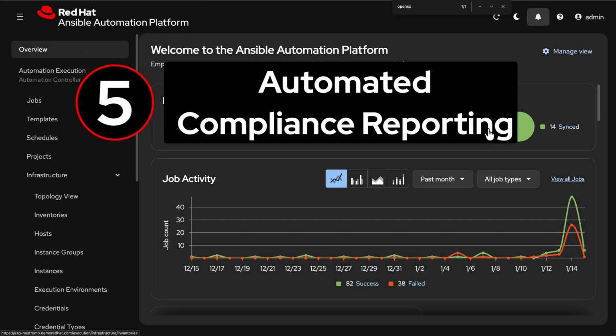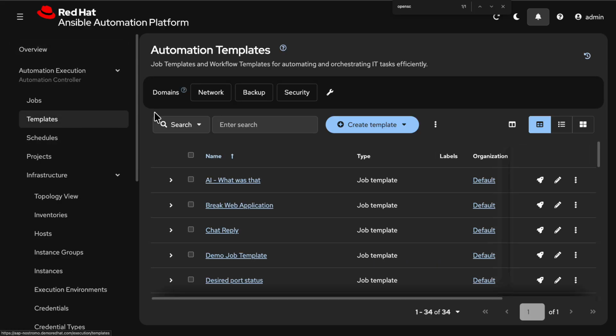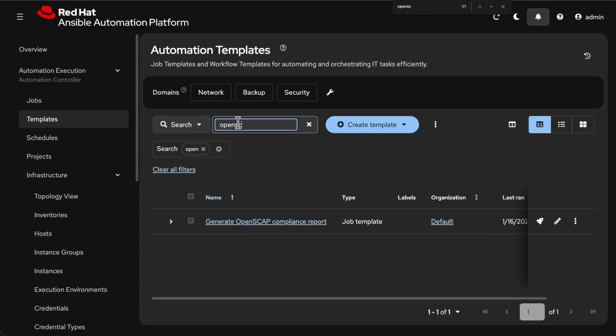All right, for the last and final demo, demo 5, I want to talk about automated compliance reporting, or kind of combining multiple demos that we've done previously into something that may be more self-service for different teams. So in this case, I've gone ahead and I've created an OpenSCAP compliance report. So this is a really cool demo that we do. This is actually released as part of our APD project, or the Ansible product demo. So this is something that anyone can actually run.